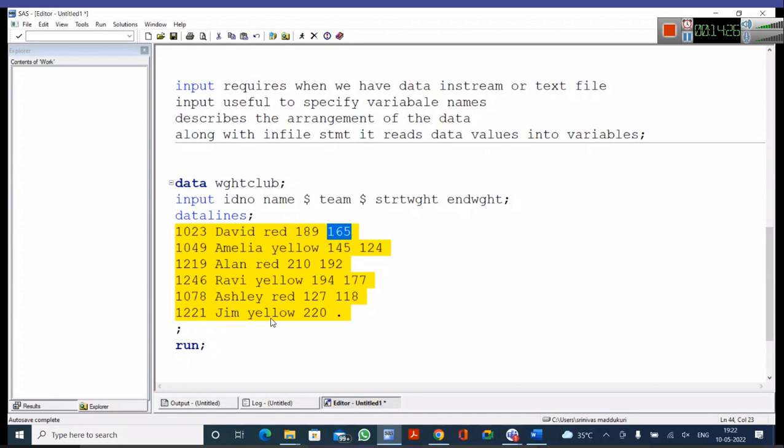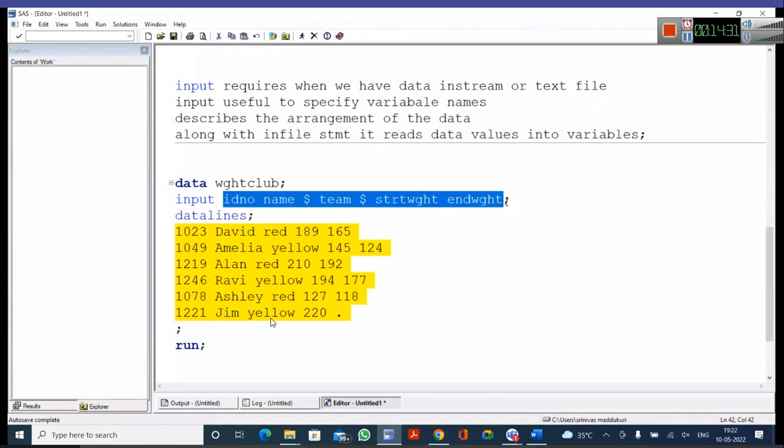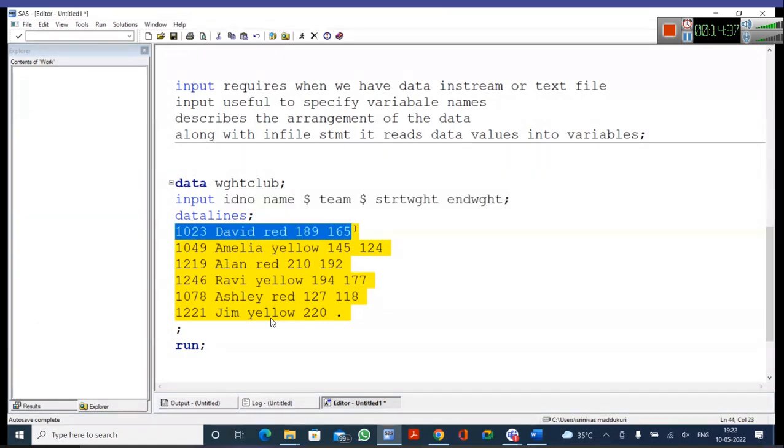So here I have 5 variables, and here I have 5 values. These 5 values will go to 5 variables. So this record will become one observation.